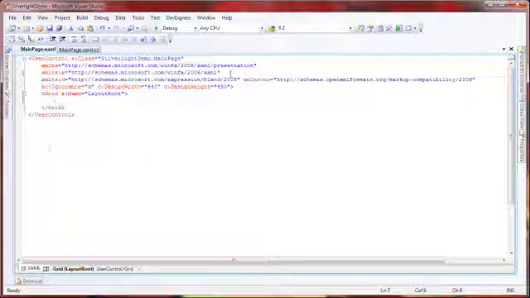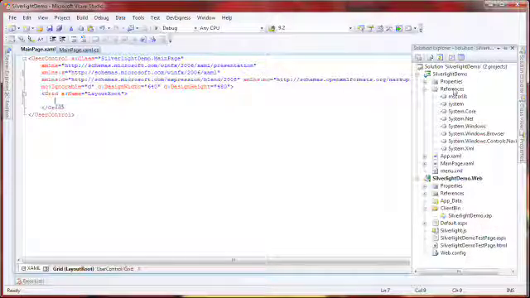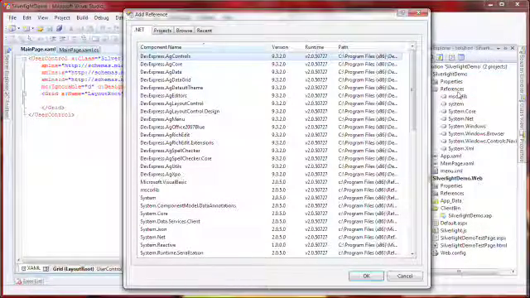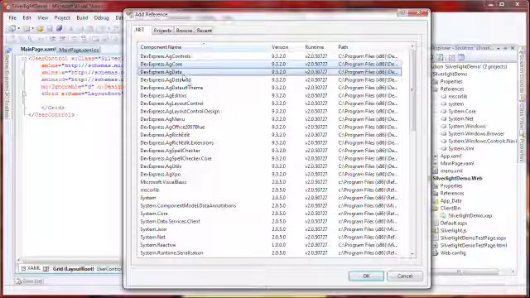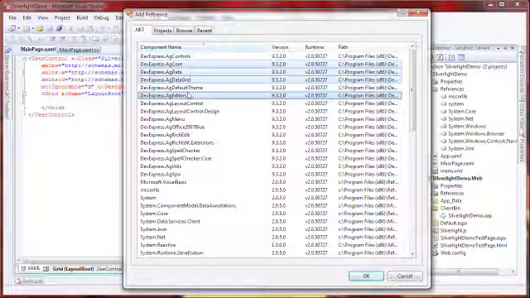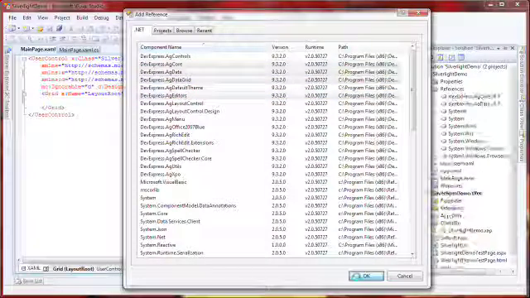I'll start with a new Silverlight application project. I expand the Solution Explorer and right-click to open the Add Reference window. I hold down the Control key and click to select the following components. I click OK to add them to my Silverlight project.